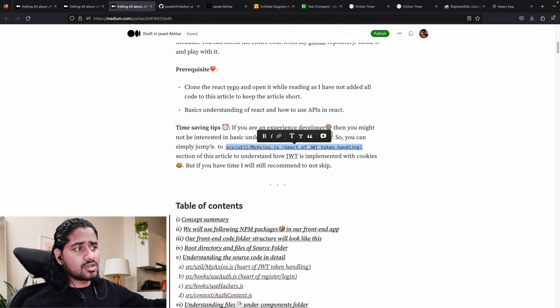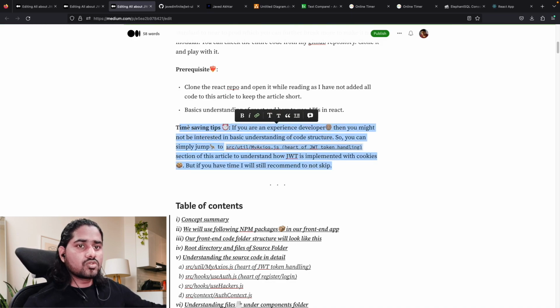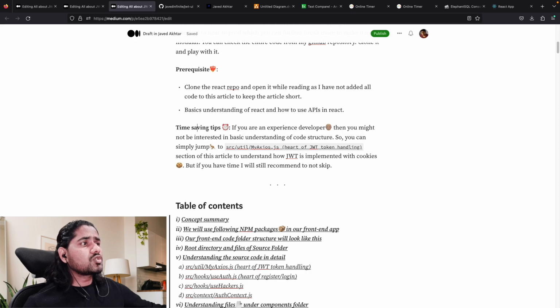and you will be redirected to the article section where we have explained MyAxios, where I have created some interceptors. Use the Axios interceptor to create the MyAxios instance, which will make it easier for you to grasp the concept of how JWT is used to make it work in a front-end React application. So this one is for you guys if you want to save time. But if you want to understand everything end-to-end, then please be with me and let's move ahead.